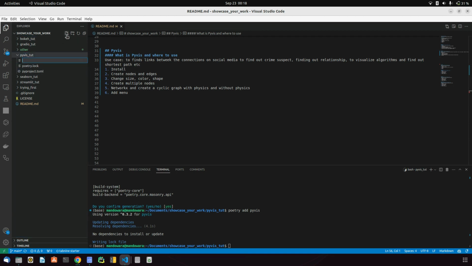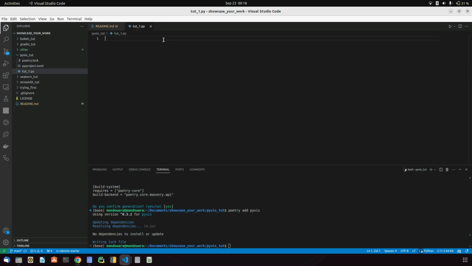Let's start. So tut one, a simple one, that will be the basic one, and that will be used in the whole tutorial. From pyvis.network, import Network. And here in the main I will create an object of Network.